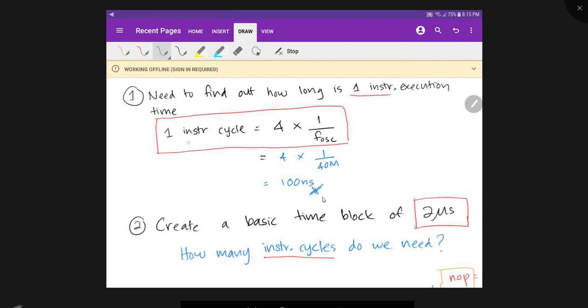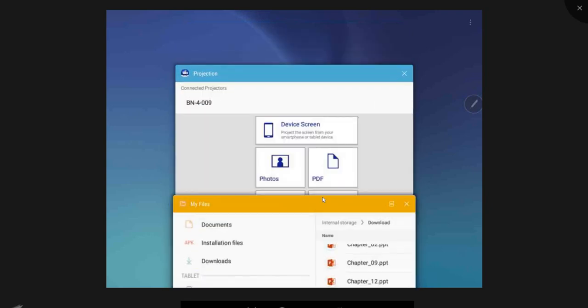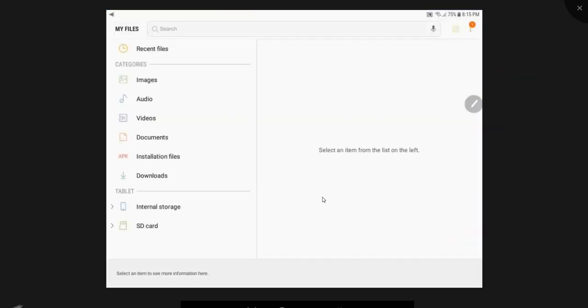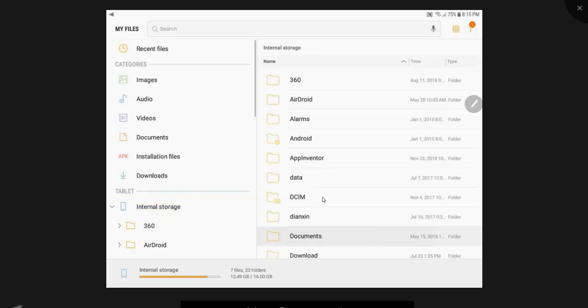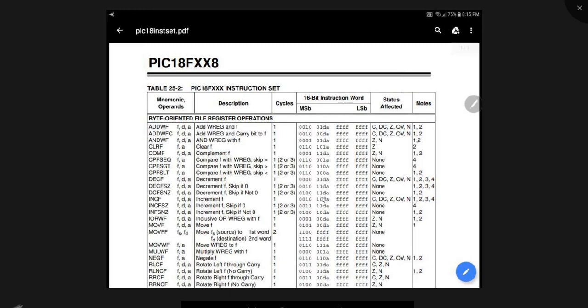So why are we interested to know how long one instruction cycle takes? Because if you look at your instruction set, do you see the cycles? There's a mnemonic, operands, description and then the cycles. Each instruction is denoted by how many cycles it takes. So that's why we are interested to know how long one cycle will take. Some instructions will take 2 or 3 cycles.